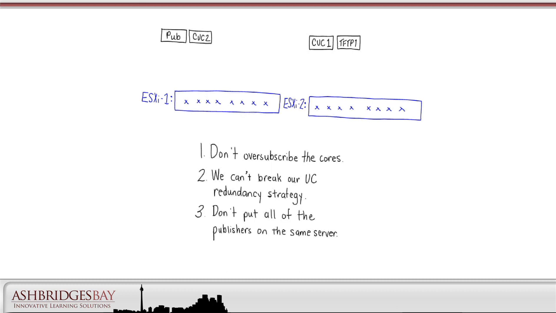We'll put TFTP1 on one server and TFTP2 on the other. We'll put CUCM1A on one server and CUCM1B on the other. And finally, we'll put CUCM2A on one server and CUCM2B on the other.